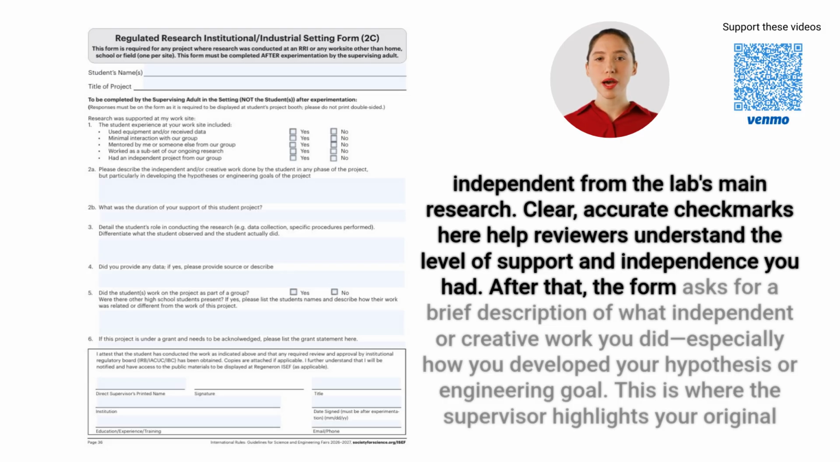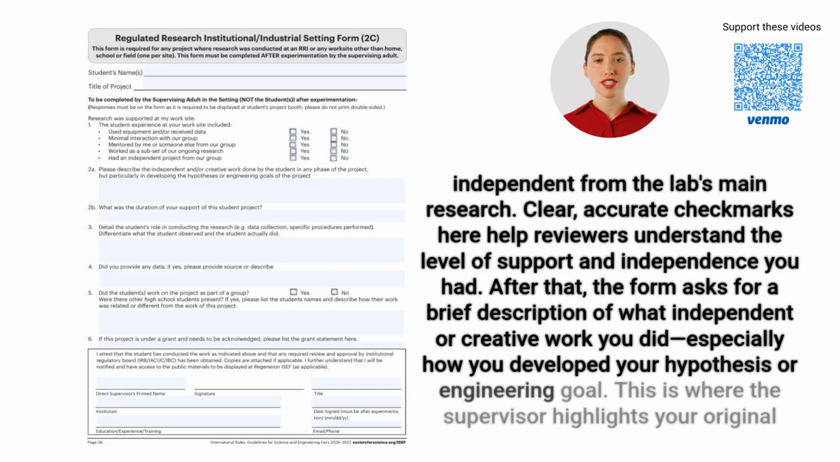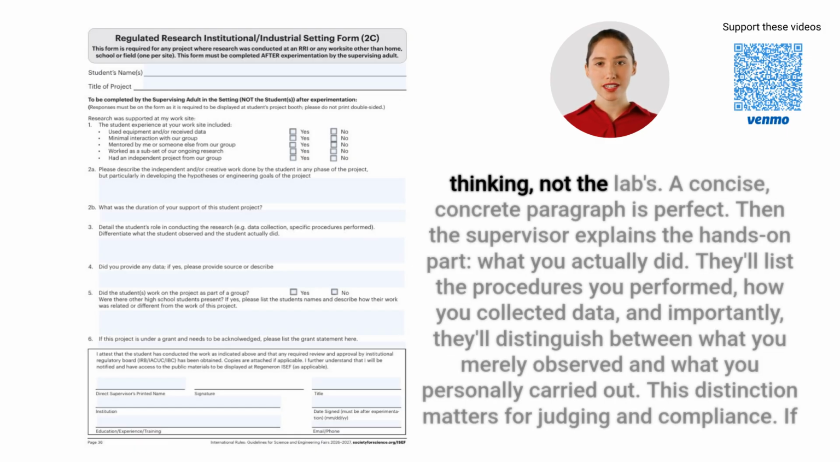After that, the form asks for a brief description of what independent or creative work you did, especially how you developed your hypothesis or engineering goal. This is where the supervisor highlights your original thinking, not the lab's. A concise, concrete paragraph is perfect.